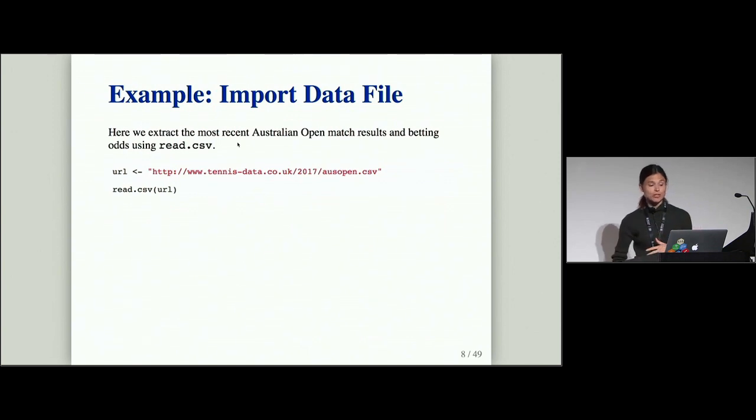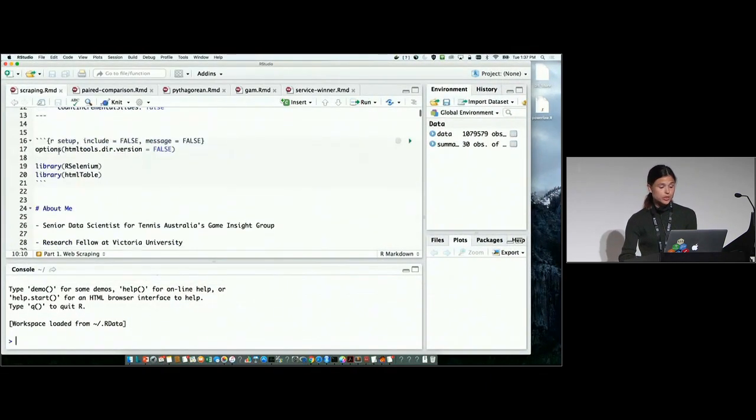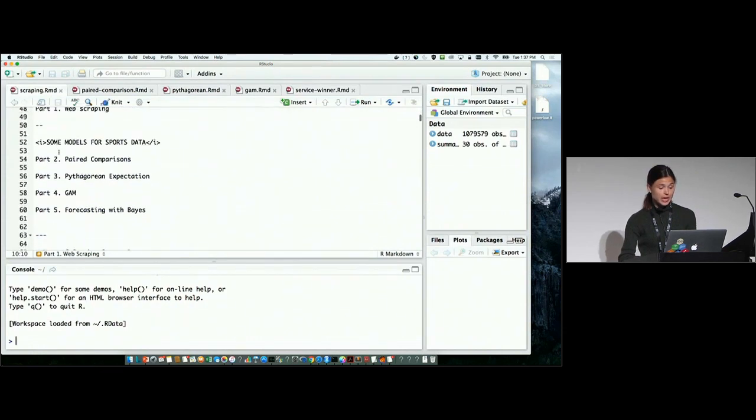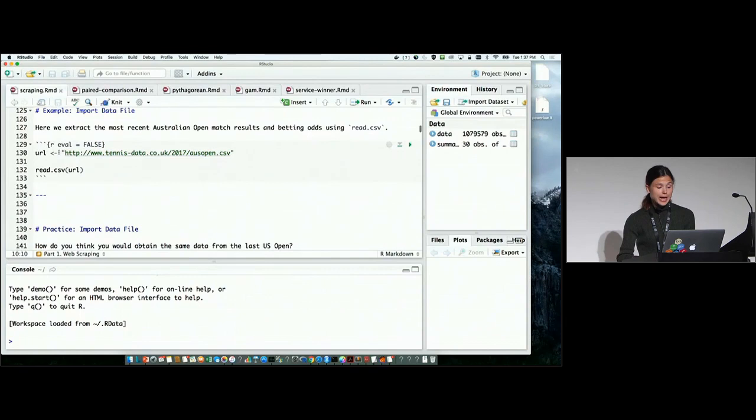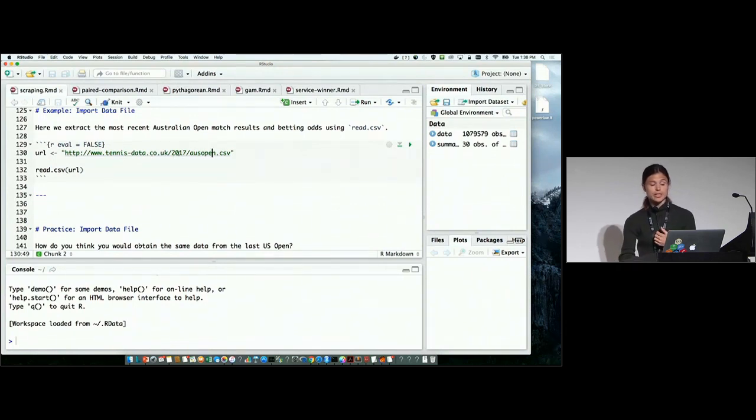As an example of how this would work, we can go to the markdown file under the scraping RMD if you want to run this example yourself. Here we're looking at a file that's stored at tennisdata.co.uk. This is a site that has tennis results and betting odds for the match winner for tennis. Here you see the name of the tournament is the Oz Open, so this is for the Australian Open 2017.